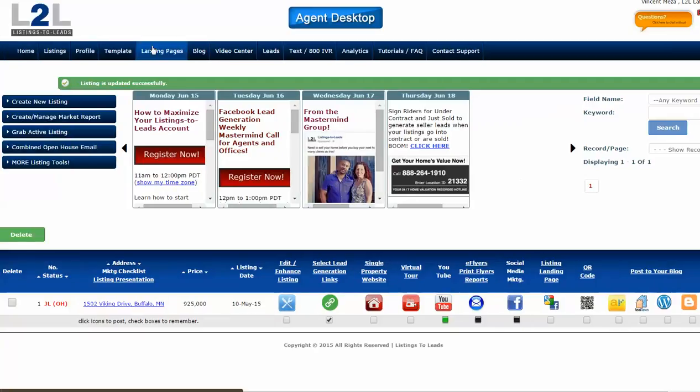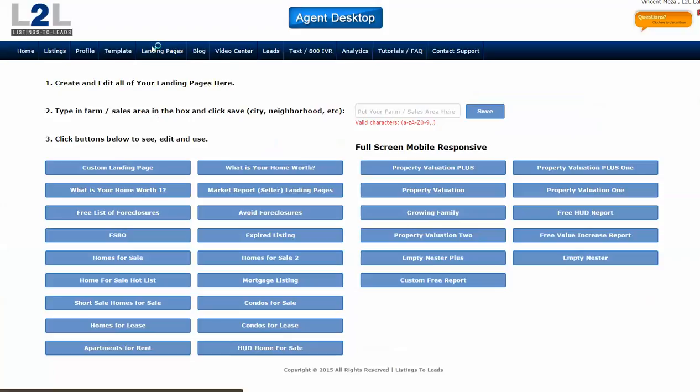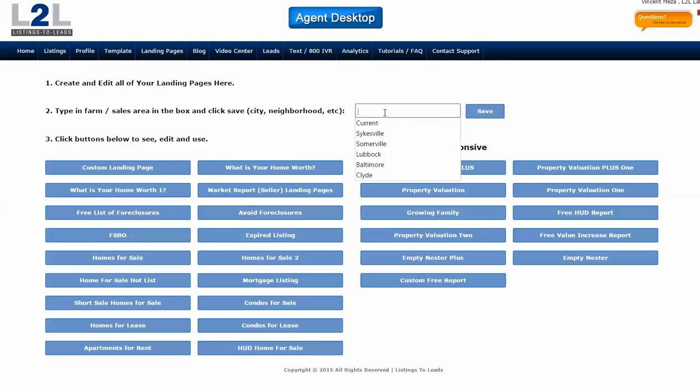And when you do, and you click save, make sure that you spell it right and capitalize right, because it's going to be pushed under every one of these blue buttons. Okay? So when you've got a farm area like Buffalo, you want a lot of landing pages. You might want hot lists. You might want something for a FSBO. You can click over here, because you'll find FSBOs on Craigslist.